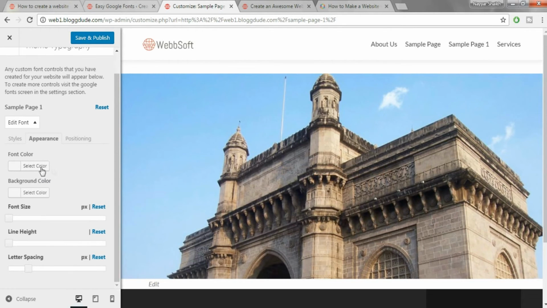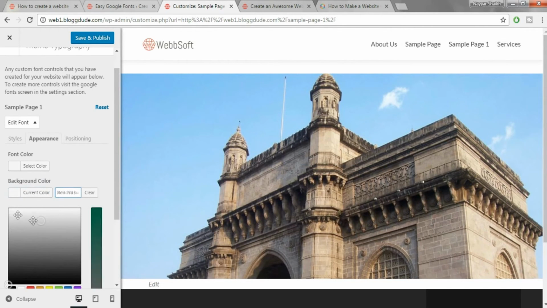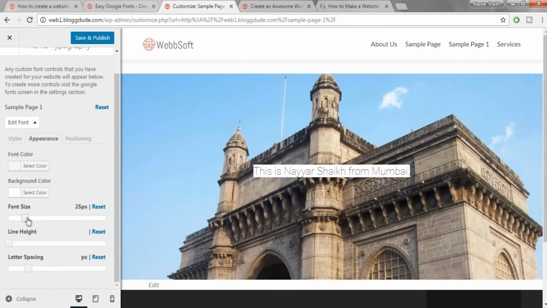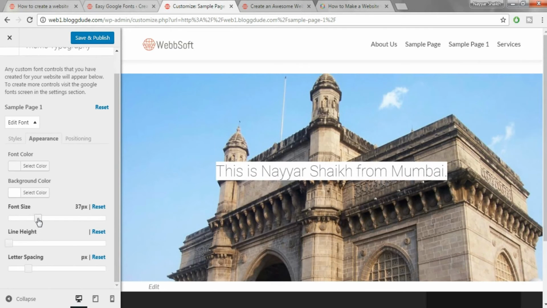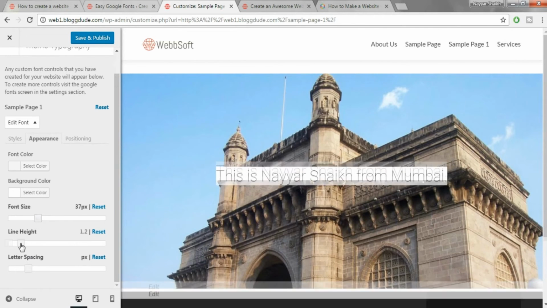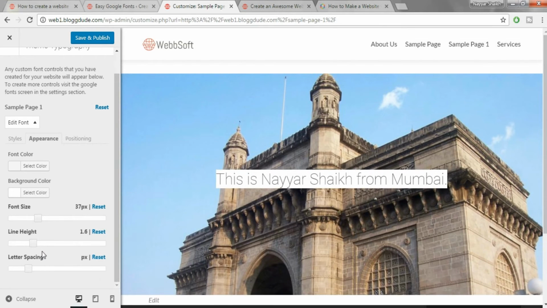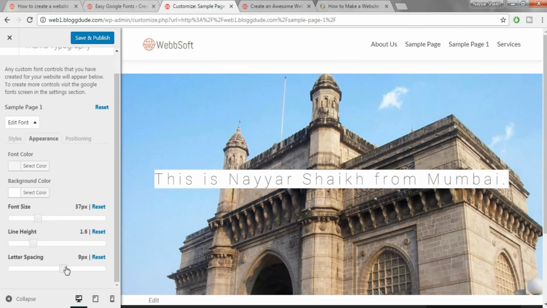Font color, it's the same, black color. Background color should be white. Now increase the font size whatever you want, so I have kept it at 37. Also increase the font height and letter spacing, as you can see on the screen. Increase and decrease according to your wish.